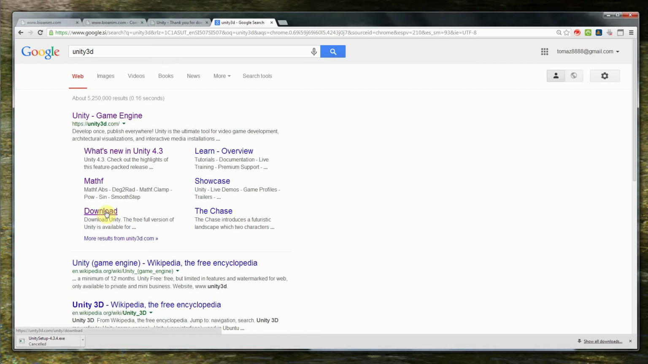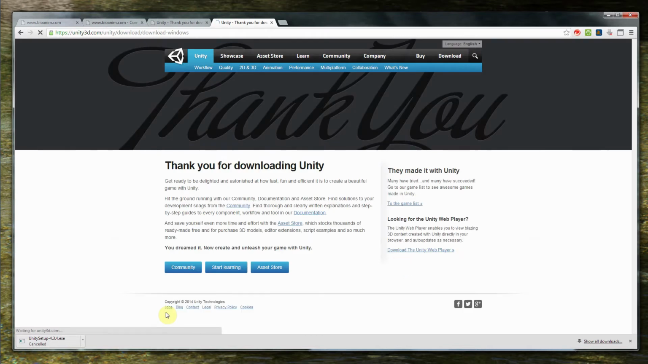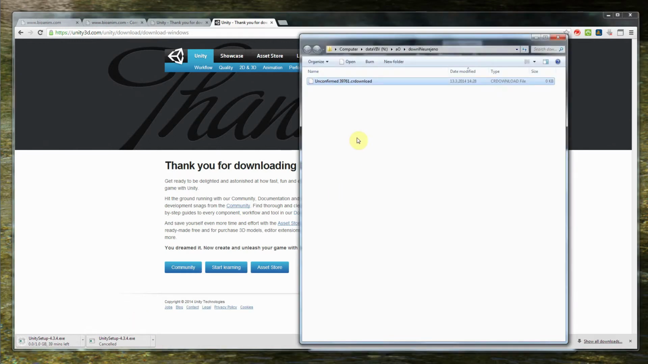And then we go to the download Unity. It starts to download here. I had already before a cancelled download, and now it is downloading. It will last about 40 minutes here, so let's make a short pause.